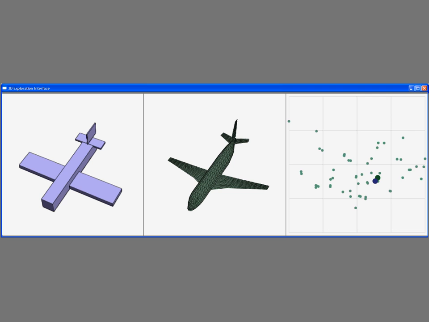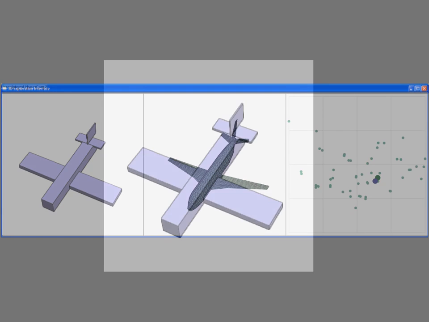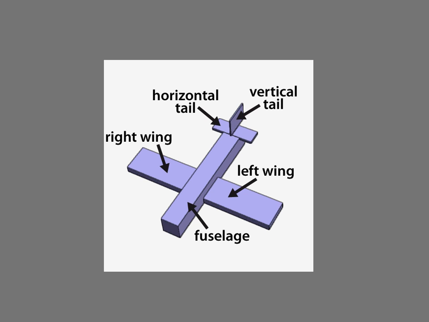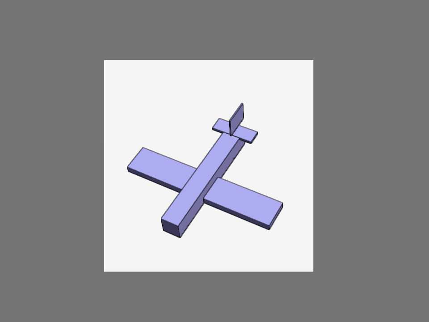Shapes in the collection are shown in green, and the blue dot represents the template. Let's take a closer look at the template view. Each box represents a separate component of the template. In this example, the user explores a collection of airplanes, so the template shape has components for the fuselage, wings, and tail.